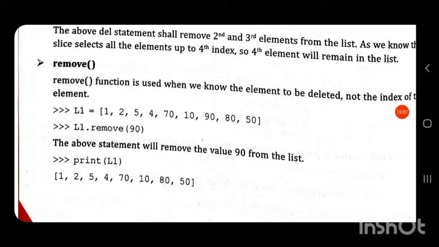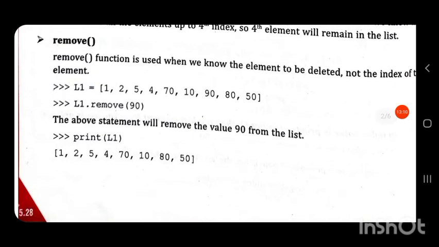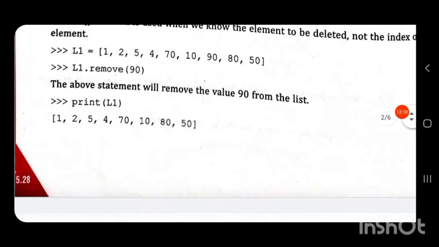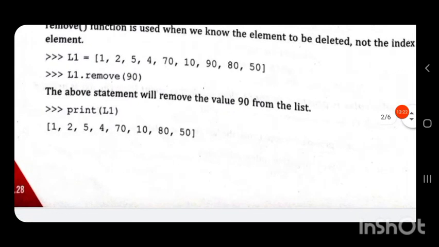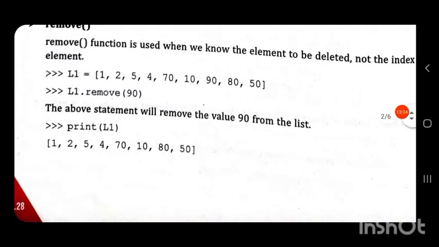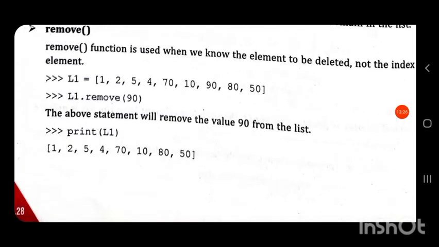Here L1 is the name of the list, dot remove, and in brackets the element 90. The statement will remove the value 90 from the list. So print L1 will print the list, and you can see the element 90 has been deleted from the list.